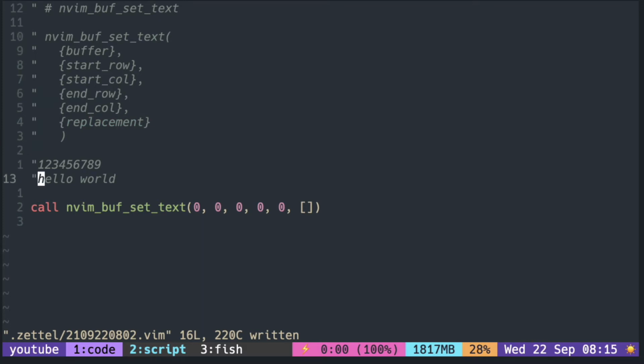So let's try changing the hello part in hello world. So the line is 12 because it starts from 0 in this API, so not 13. Start column should be 1 and end column should be 6 because it is exclusive, so putting in 6 changes until 5.